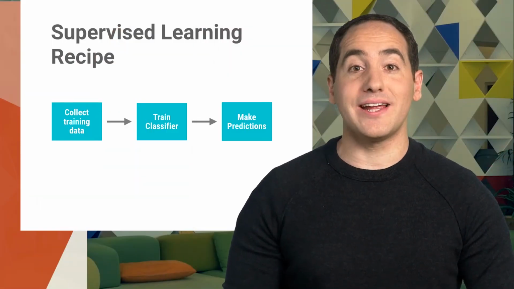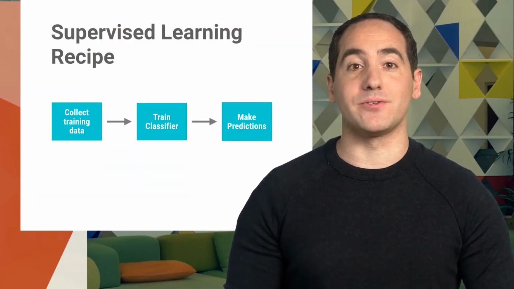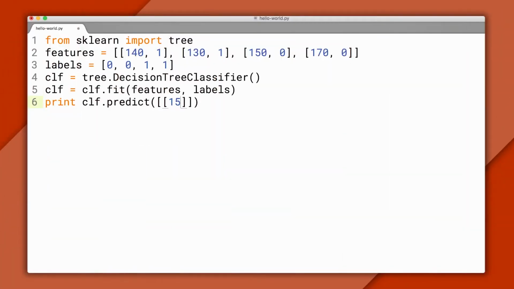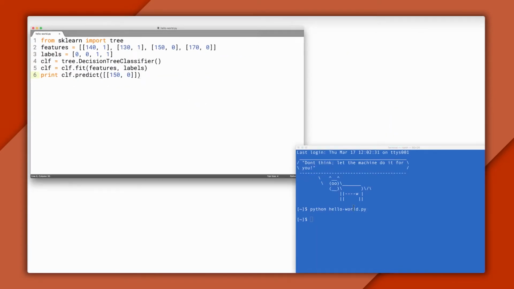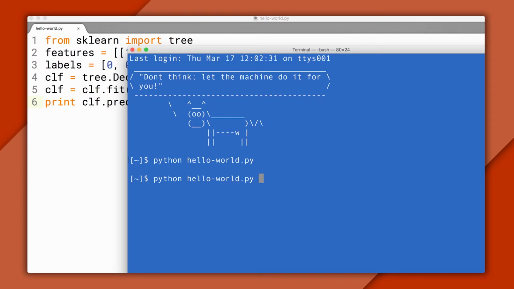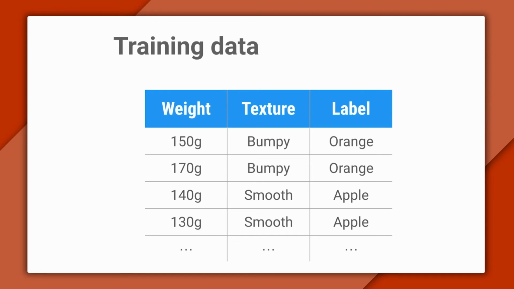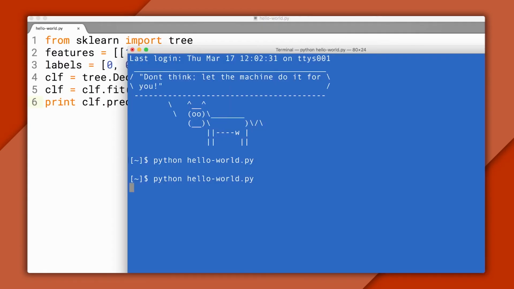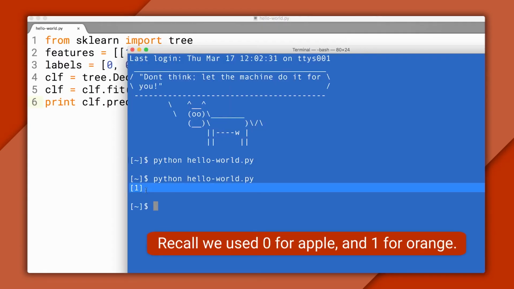At this point, we have a trained classifier, so let's take it for a spin and use it to classify a new fruit. The input to the classifier is the features for our new example. Let's say the fruit we want to classify is 150 grams and bumpy. The output will be a 0 if it's an apple, or 1 if it's an orange. Before we hit enter and see what the classifier predicts, let's think for a sec. If you had to guess, what would you say the output should be? To figure that out, compare this fruit to our training data. It looks like it's similar to an orange because it's heavy and bumpy. That's what I'd guess anyway, and if we hit enter, it's what our classifier predicts as well.